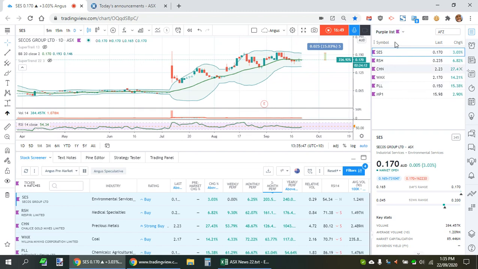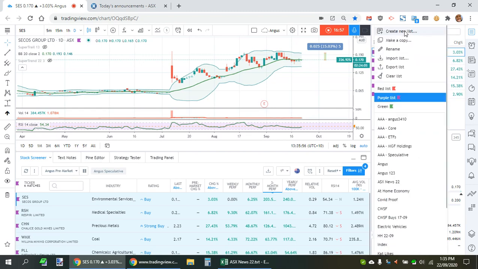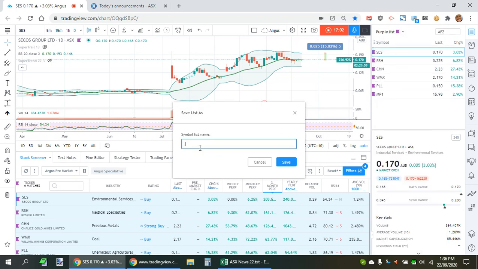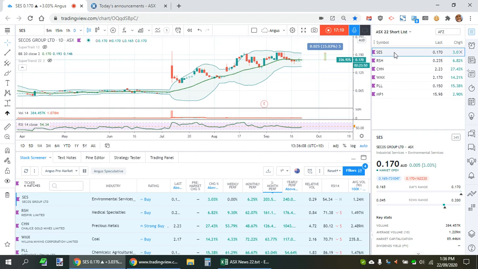Now, I could just leave it in this purple list, but if I clear my flags, they'll disappear, and I won't know where they were. And so then what I'm going to do is I'm going to right-click on it, go make a copy. I'm going to call it ASX22 for the date shortlist. I'll go save. And so you can see here I've got my shortlist of stocks that I'll keep an eye on.